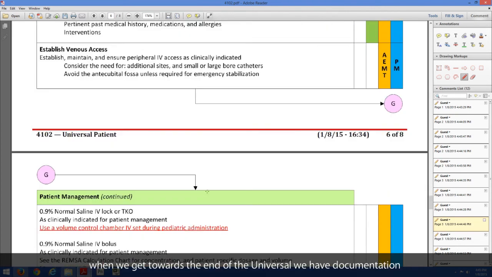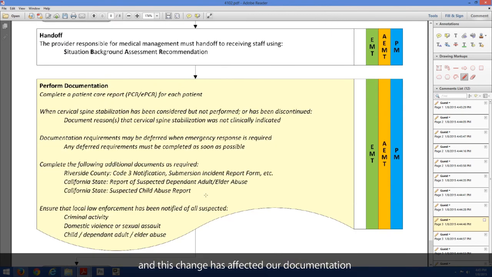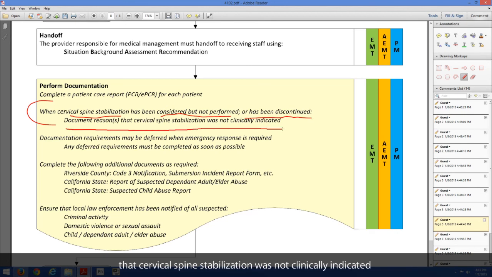When we get towards the end of the universal, we have documentation, and this change has affected our documentation. Notice here, when cervical spine stabilization has been considered but not performed or has been discontinued, document reasons that cervical spine stabilization was not clinically indicated.